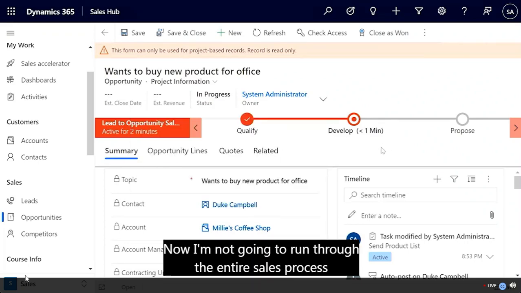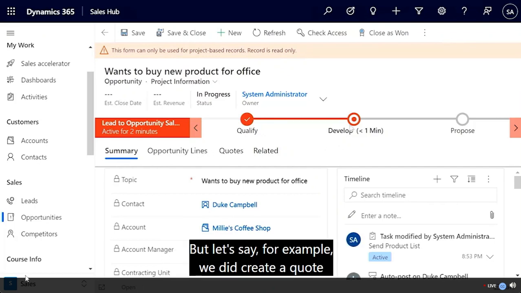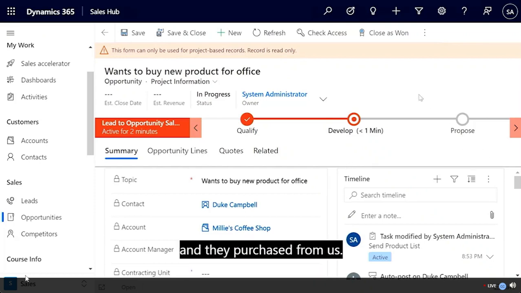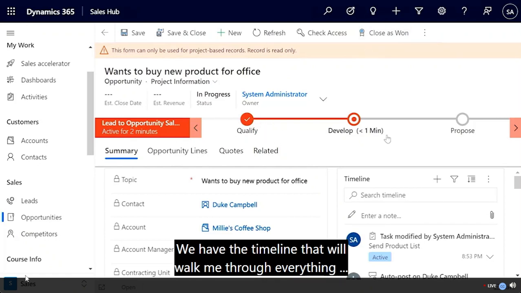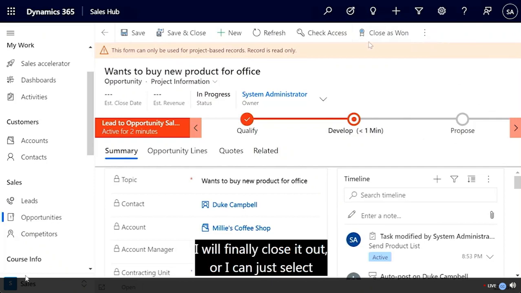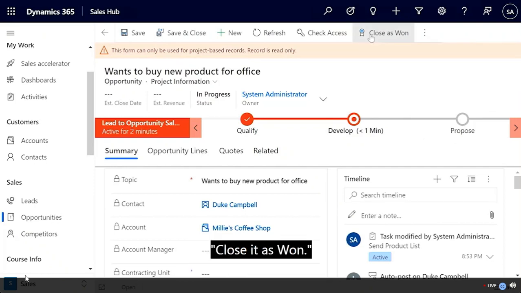Now, I'm not going to run through the entire sales process with this one account, but let's say, for example, we did create a quote and send it out as a proposal, and ultimately we won the opportunity and they purchased from us. Well, if I were to follow the lead, we have the timeline that will walk me through everything. I will finally close it out, or I could just select it and close it as won.